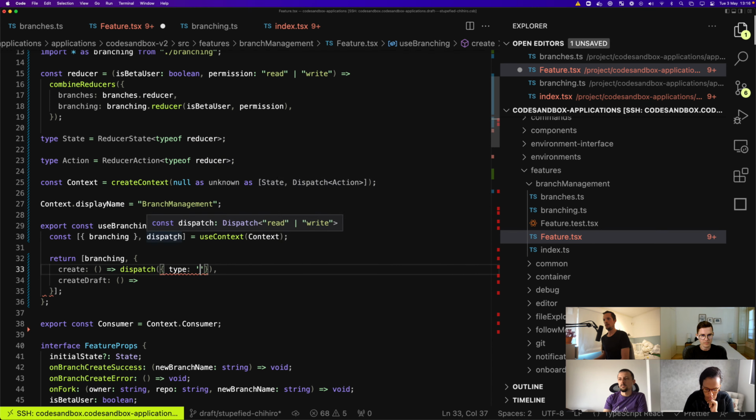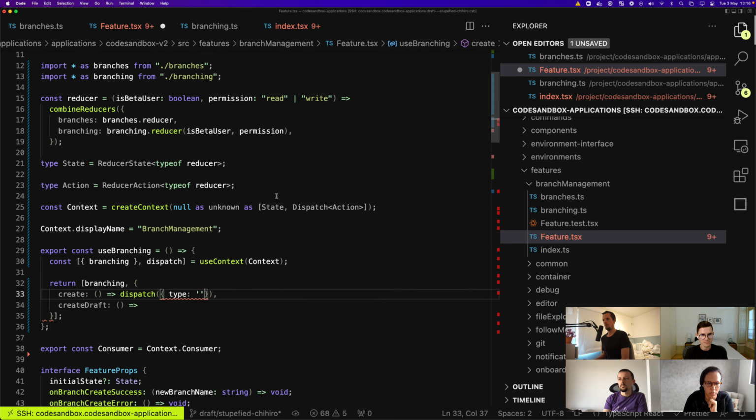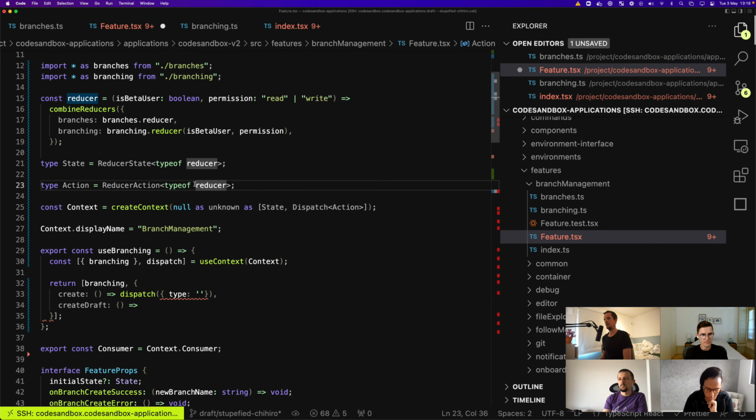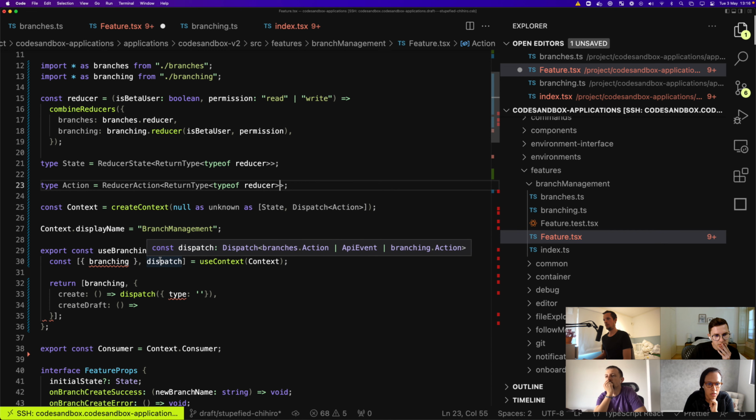Oh, shouldn't there be? Oh, dispatch read write. Oh, I thought. Oh, sorry. It's a factory, where it's a function that returns the reducer. So the typing was a little bit off here. There we go.